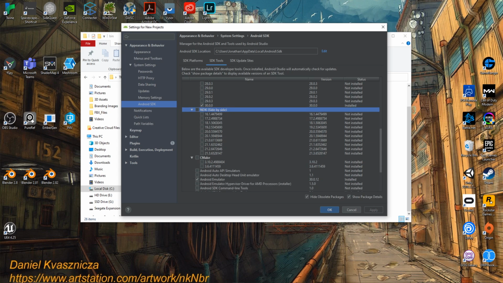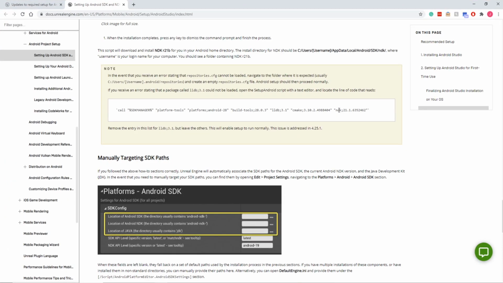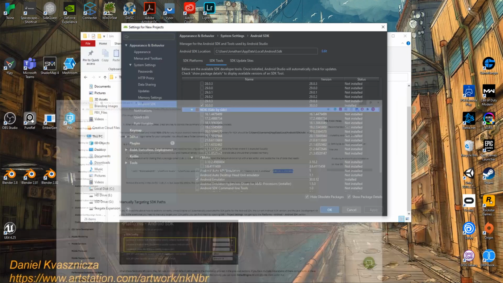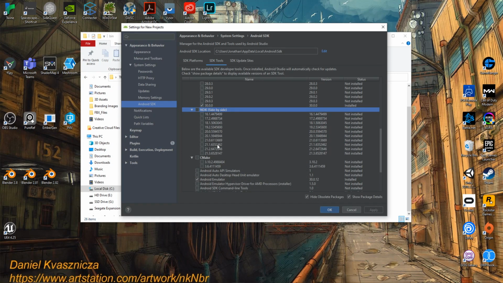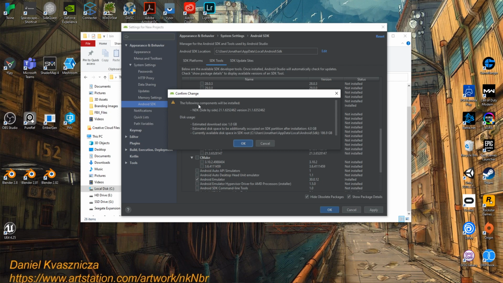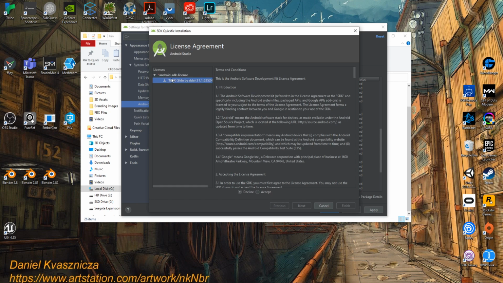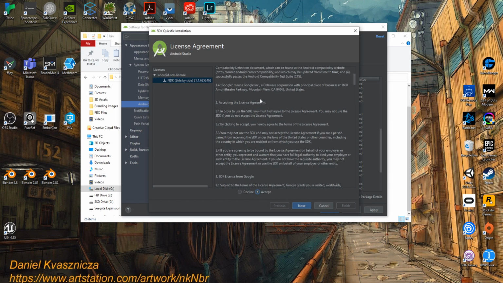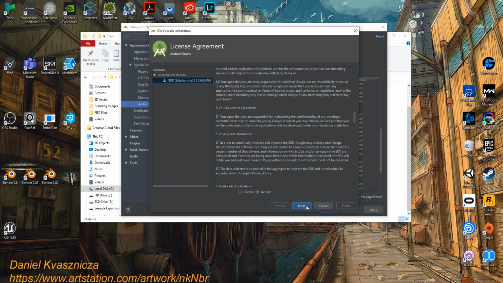And for the documentation, they have it here as NDK 21.1. So it's ending in 2462. So we're going to have a look here, 2462, 21, yep. So with that selected, we're then going to hit apply. And it's going to say it's going to install the following components. We're going to hit okay. With this selected, we're just going to hit accept, just terms and conditions. And then we're going to go next.